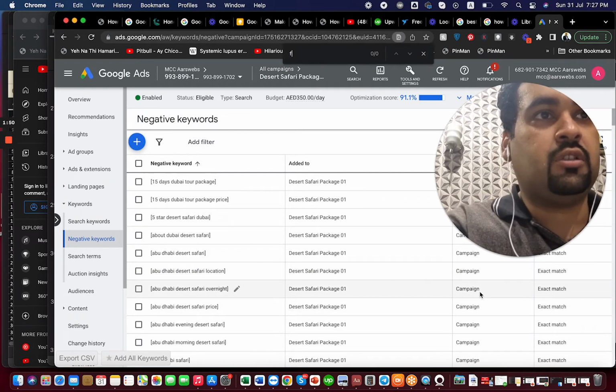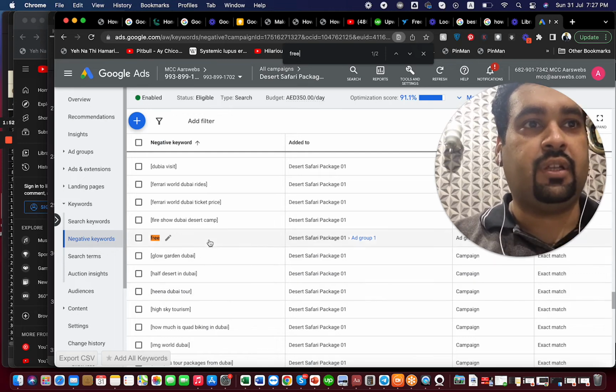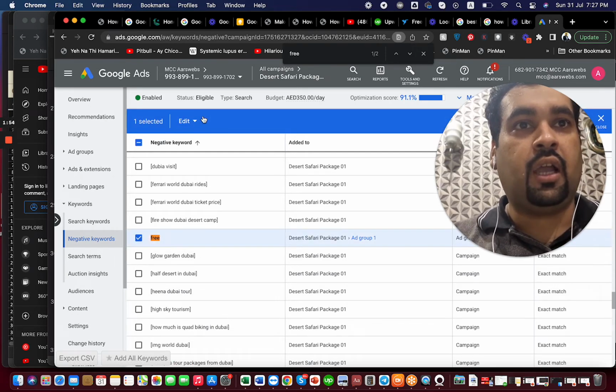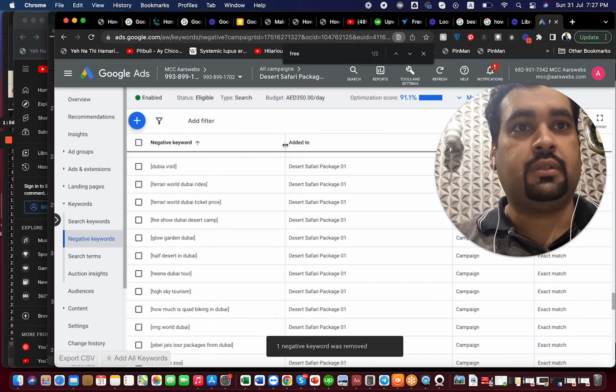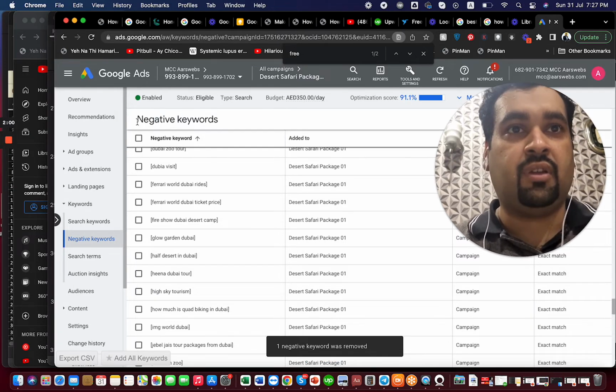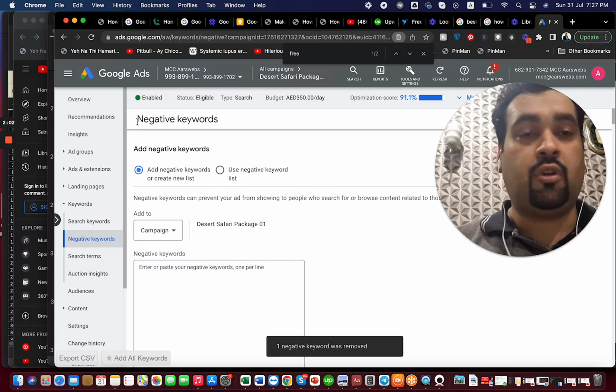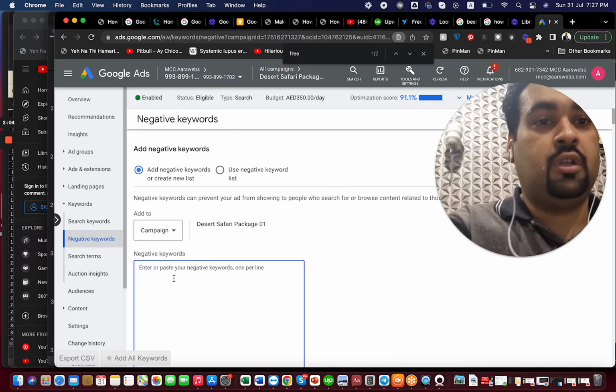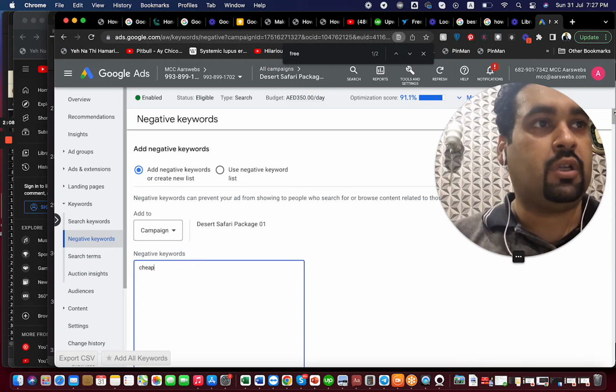You can't see it here because it's already been added in the negative words. You can see it's already here as free. You can see I added it. I can remove it as well here, and you can also add it directly from the negative keywords. But in the negative keywords, you do not have to add the dash. You can write any word, or you can write cheap, and you can just select it.